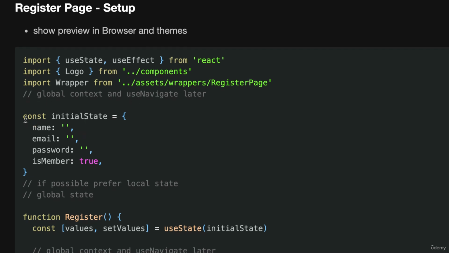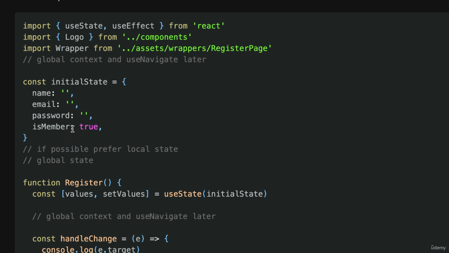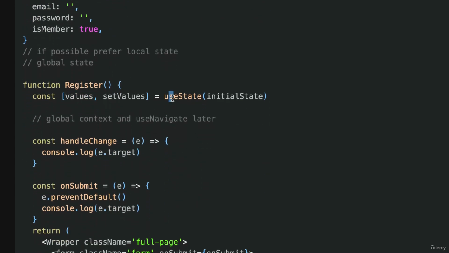Then there's going to be some initial state where I want to set up the name empty string, email, password, also isMember, which is going to be a Boolean. And it doesn't really matter what your default value is. In my case, I'm going to go with default true. And it's always my preference to set up a local state if possible. Again, that is if possible. There will be global state in this application. And I will discuss this once we set up the global context. Basically, what is my preference and what are your options? For the time being, just remember that this is going to be initial state that we pass in the useState.